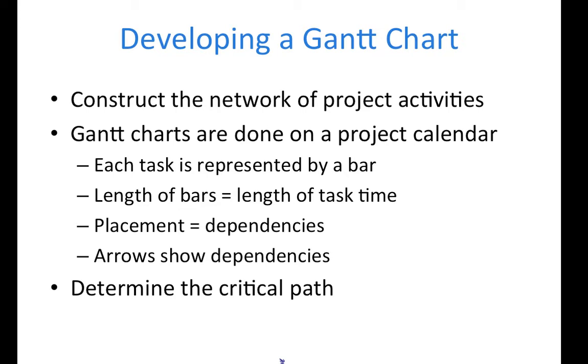Now we're going to talk about how to develop a Gantt chart. Or another way to state it is to construct the network of project activities. This refers to actually building the graphic that represents the project schedule. The Gantt chart is used here to illustrate this building process.